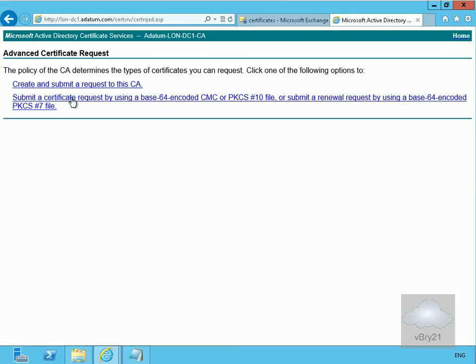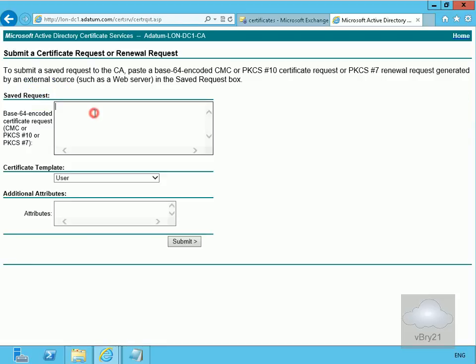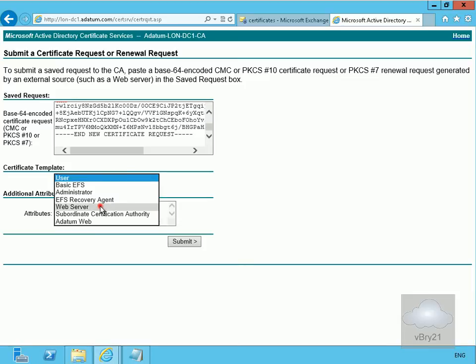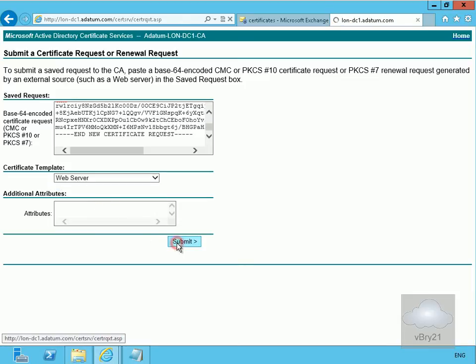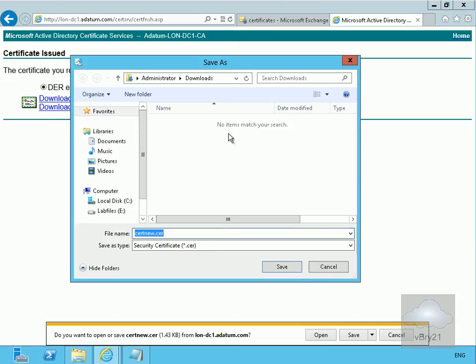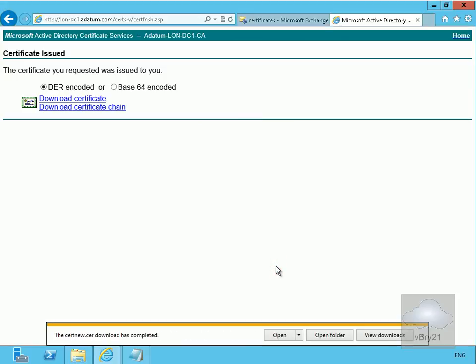We'll go for an advanced certificate request. We're going to submit a certificate request by using Base64 encoded. And then all we'll do here is paste in that request, specify a web server, and then specify submit. And next thing to do is download our certificate. Then we'll save this as, and we'll save it into our downloads folder as certnew.cer. So we'll save that off.